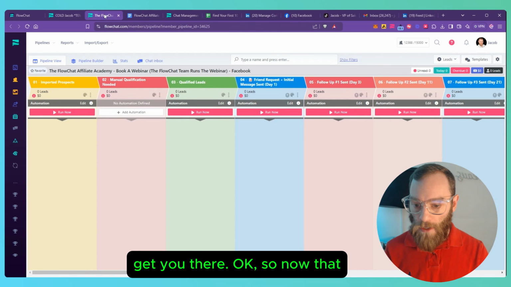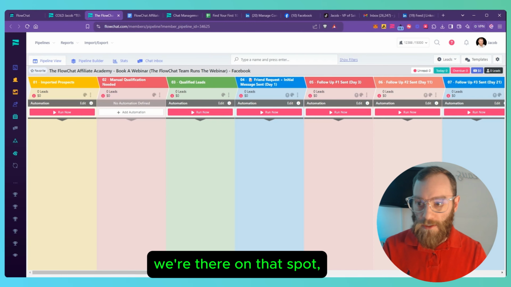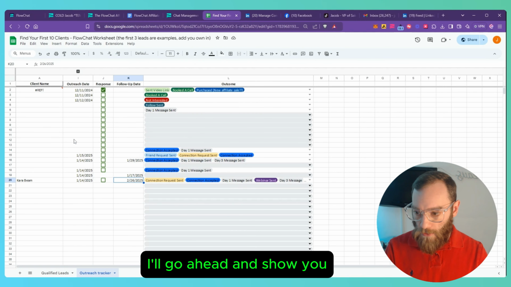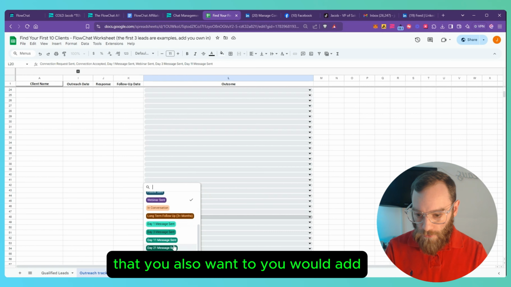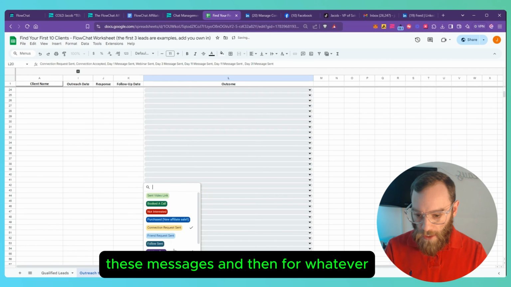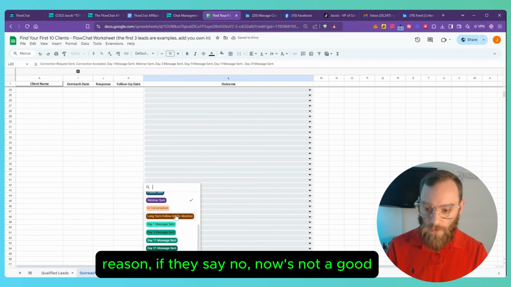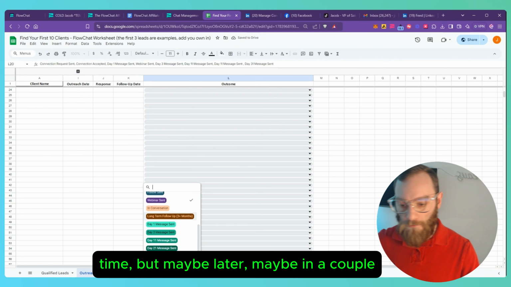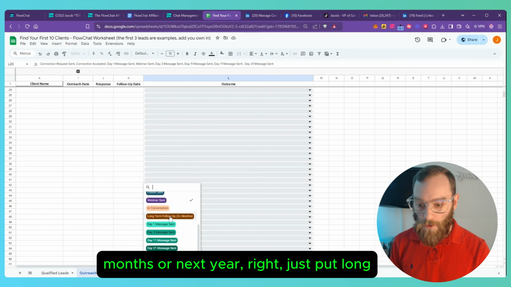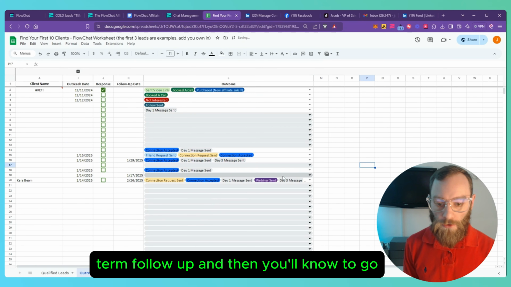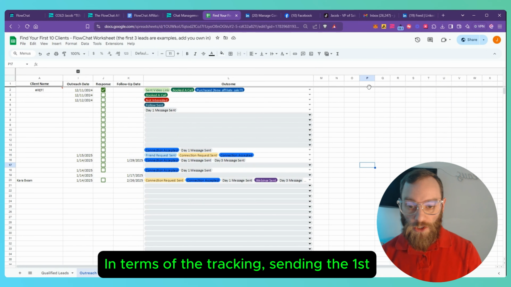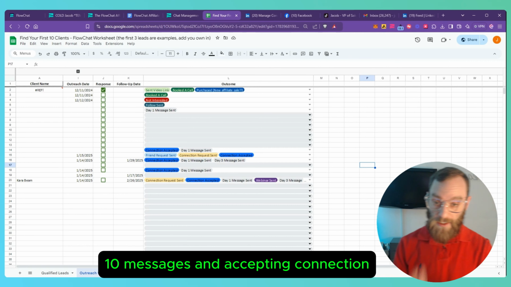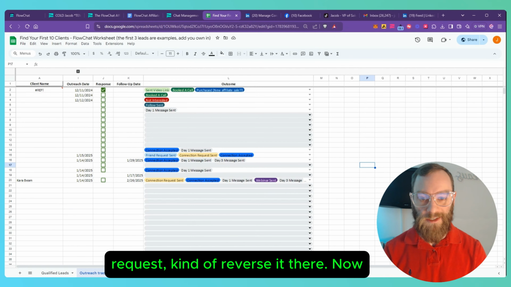Okay, so now that we're there on that spot, I'll show you that you would also add these messages. For whatever reason, if they say no, now's not a good time, but maybe later, maybe in a couple months or next year, just put long-term follow-up, and then you'll know to go and find those people later down the road. Okay, so that's it in terms of the tracking, sending the first 10 messages and accepting connection requests. Kind of reverse it there.